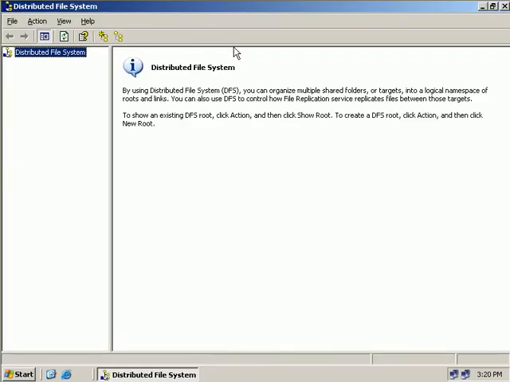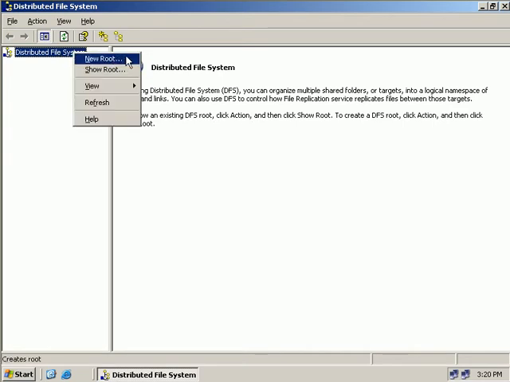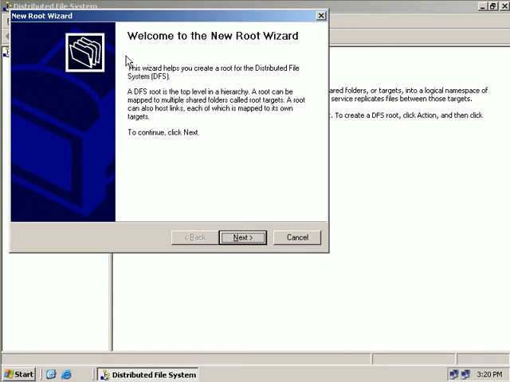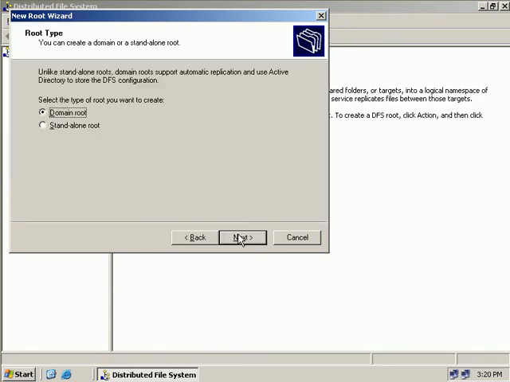So the first thing we'll do to create our root is right click on Distributed File System and then select New Root. This just starts up the New Root Wizard, so we'll click Next. Okay, we've got 2 choices. We can create a domain root or a standalone root.